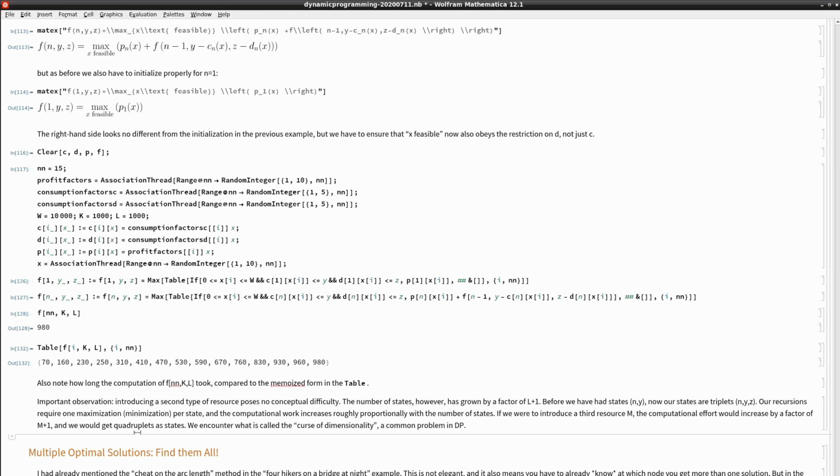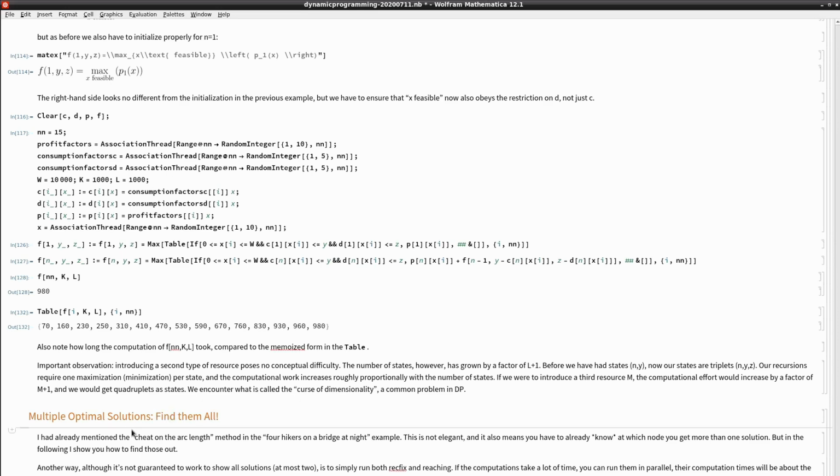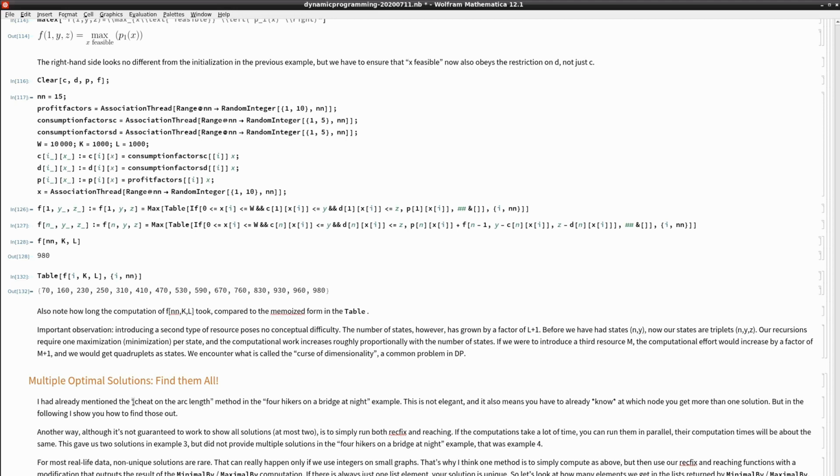Alright, so as I had promised, we're going to look at multiple optimal solutions in more detail. This is an important item if you're interested in finding all your optimal solutions and not just one that satisfies the formal restrictions or the formal project configuration. So if you're interested in finding all of the optimal solutions, things get a little bit more challenging. I had already mentioned the cheat on the arc length method in the 4 hikers problem. And this is definitely not elegant, and it also means that you already have to know at which node you get more than one solution. I think it was node number 7. We kind of knew it, we also saw it from the output, but in general, you don't always know which node has more than one solution.